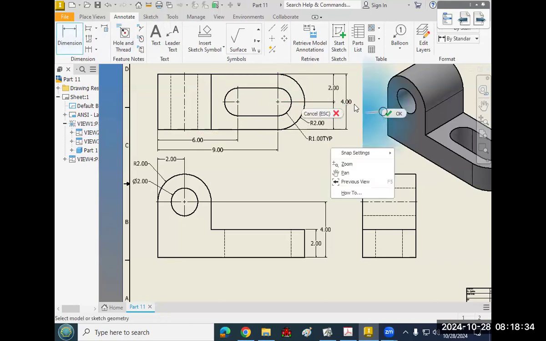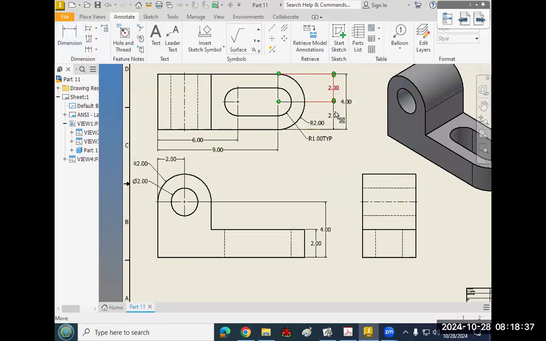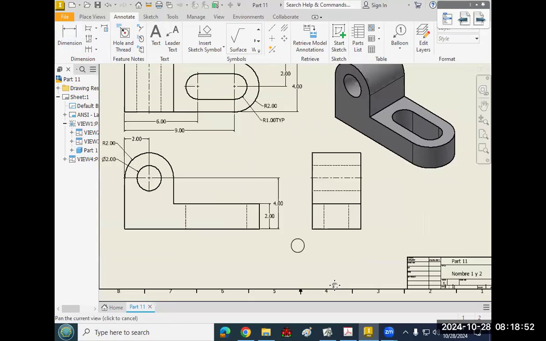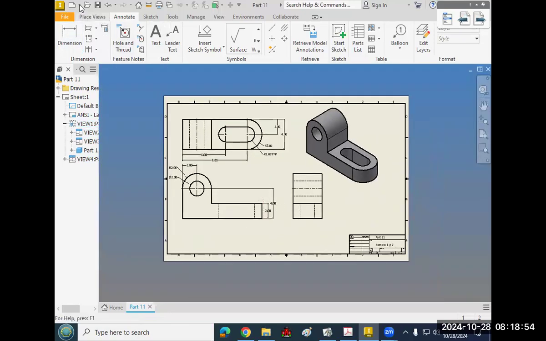And if we have total depth and the depth to here, we know this one, we can get rid of it because it's the remainder. And I think that's it for part 11. Let's make sure it's lined up perfectly. And that's it for part 11.